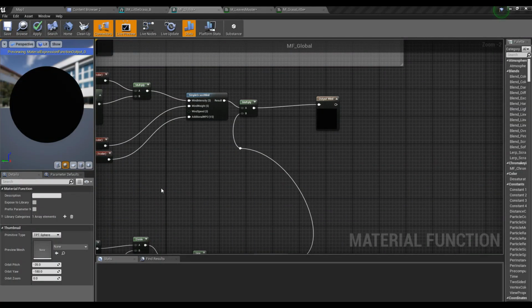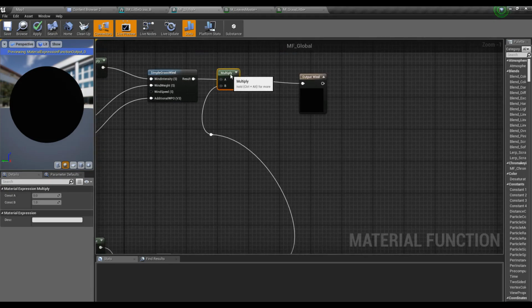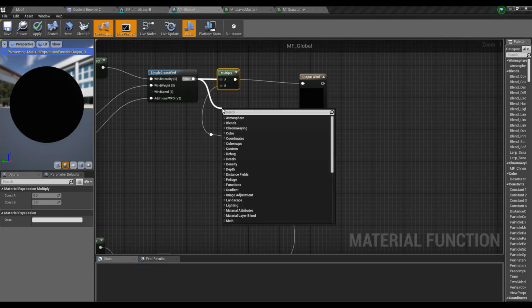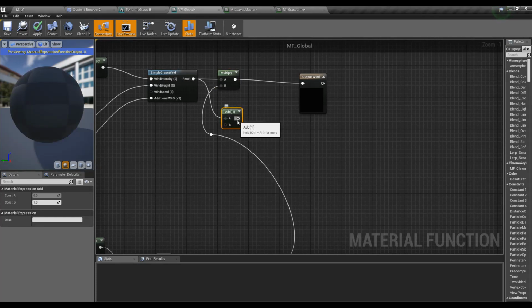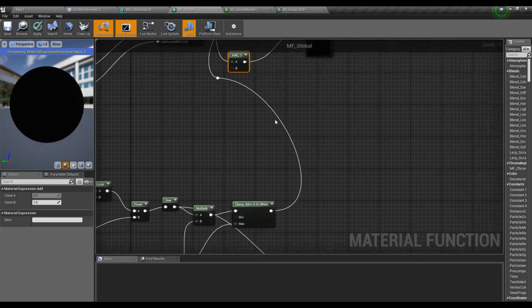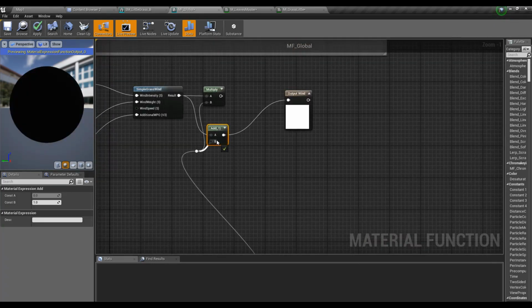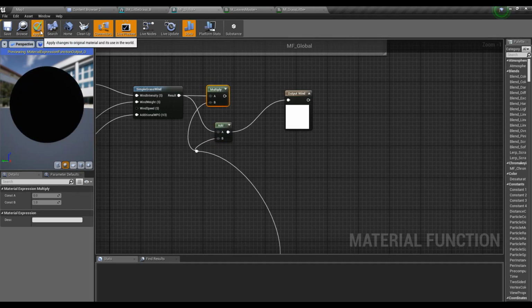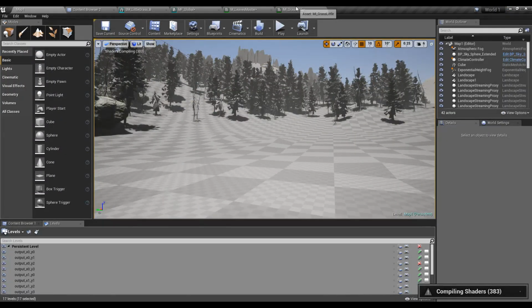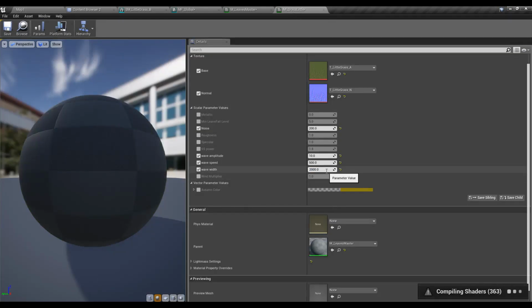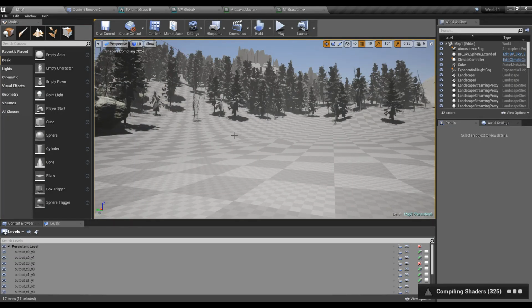Goodbye. Actually, I'm having one last thought. Instead of multiplying this one here, what if we add this sine value output here instead of multiplying? I want to see that. I have also increased the wave speed to 500 and the wave width to 2000. It's something I just wanted to check.